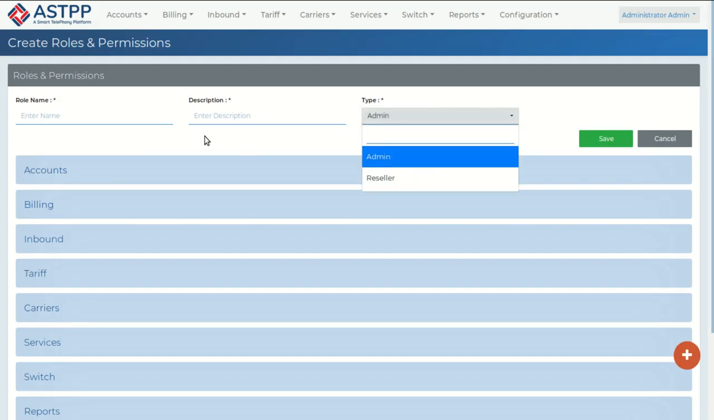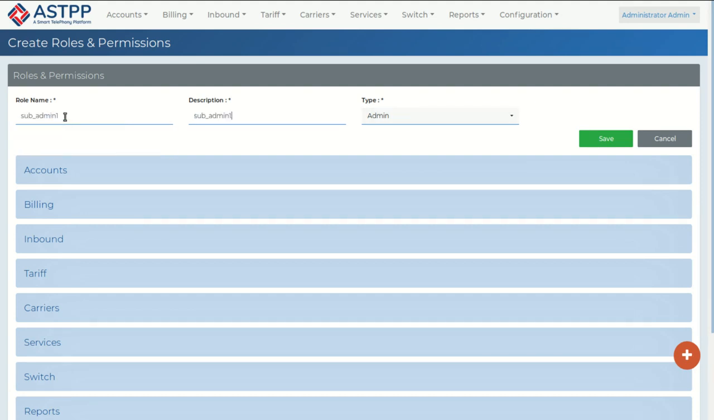So this is the admin account of ASTPP, that means this is the super admin account. Under my account I can create admin accounts, that means sub admin, and reseller accounts. First let me show how I can create the roles and permissions for admin, that means for my sub admin. First we need to give a role name, then the description, and then select the type. For now I am creating for a sub admin, so I have selected admin here.